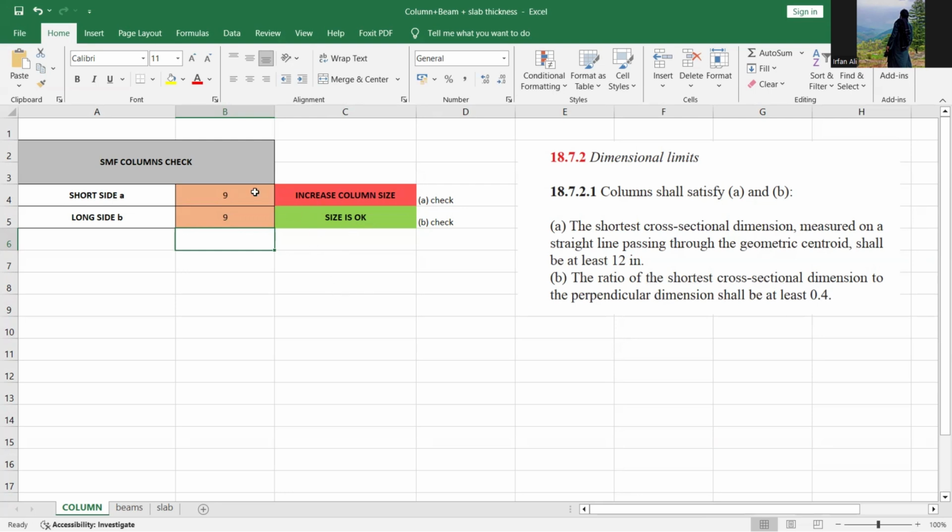But increase the column size, and it says that the first limit is not satisfied. It should be 12 inches. For example, if I write 12 and 9, this size is okay. But you cannot take 12 for this side as well. So 12 cross 12 is the minimum size for the SMF columns. And for example, if I take this as 24 and this is 48, the size is okay because the ratio is 0.4. But if I increase it further, up to, for example, 72, it says to change the column size.